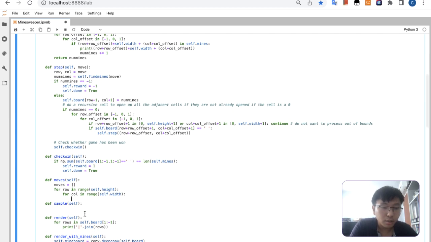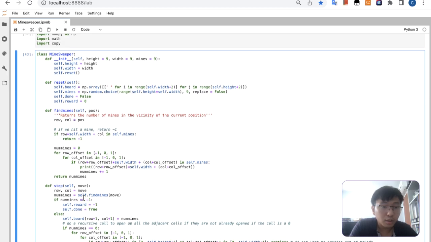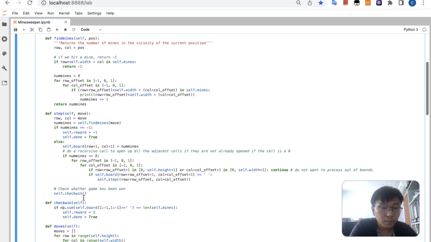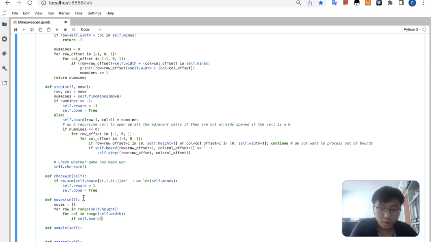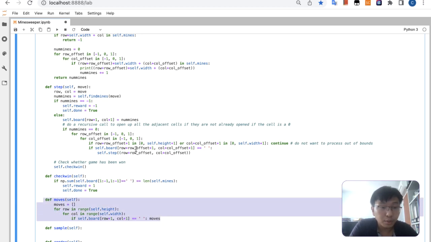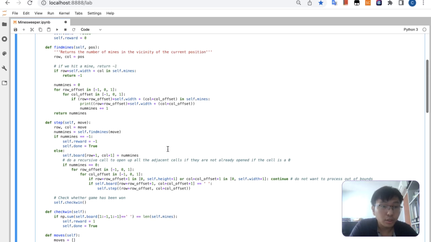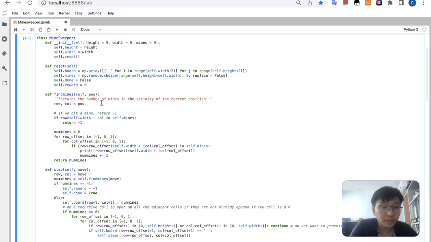Okay, we then just check whether or not there's a, if self dot board, row plus one, column plus one, if it's equals to a blank, that means it's a valid move. Okay, in fact, we can actually have a counter for moves that will just slowly get removed. Yeah, actually that might be better. So what we can do is like this.